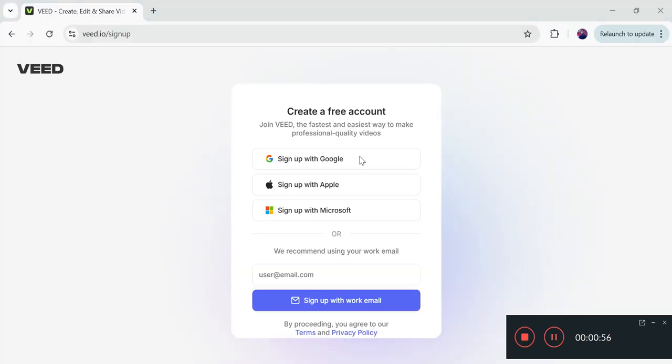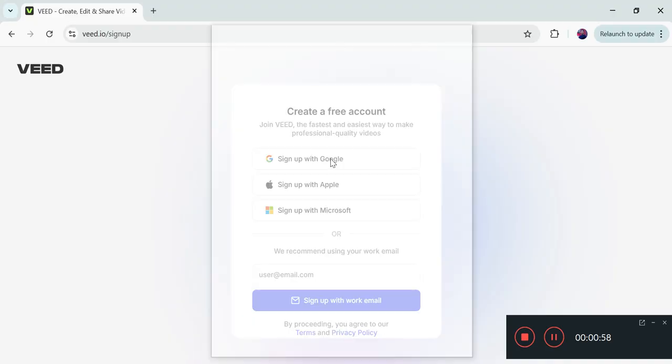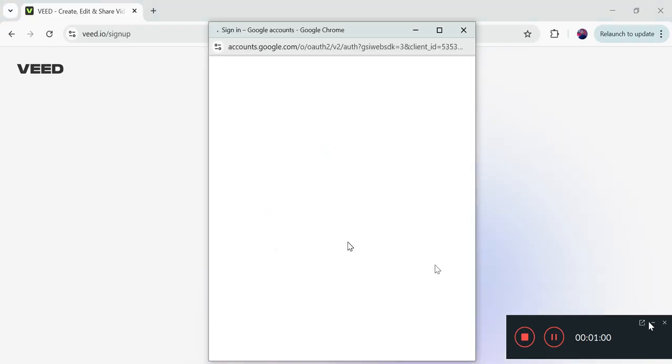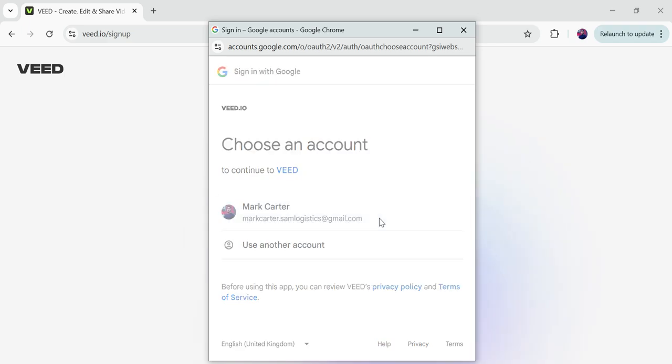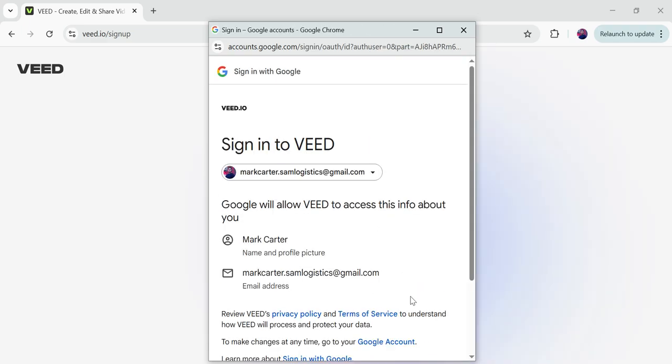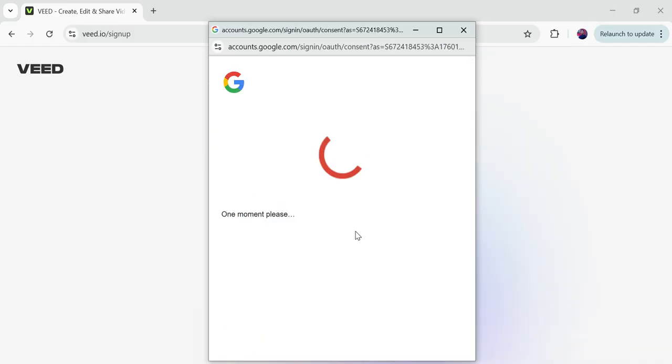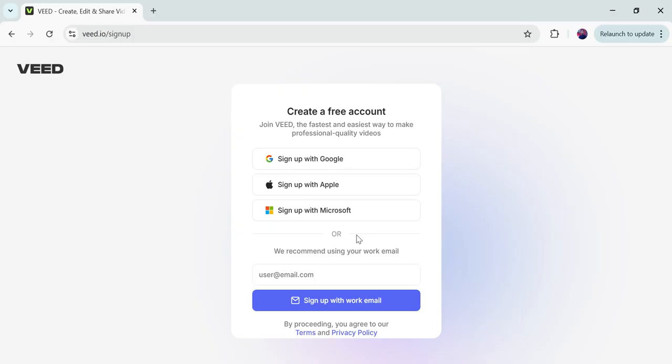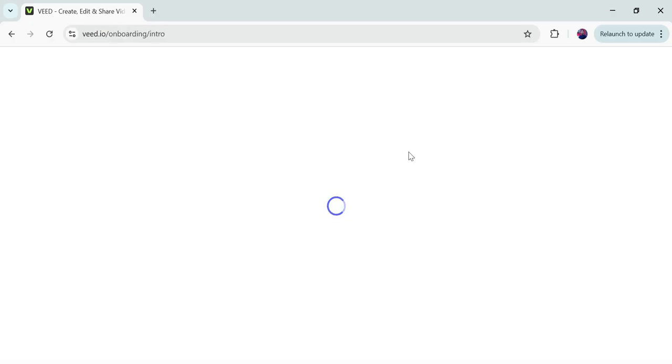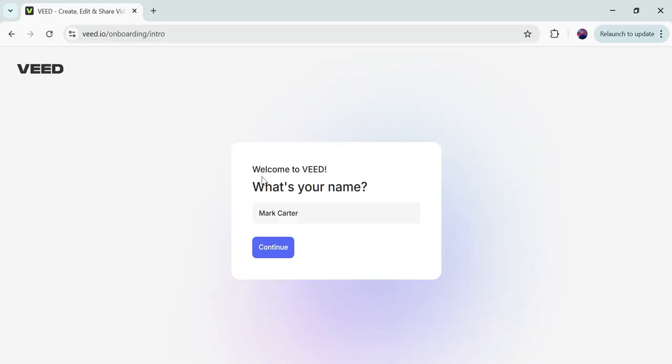So here we will sign up with Google account. I will select my account here and then I will click on continue button. So that's how our account will be created on this website and we will get our dashboard.